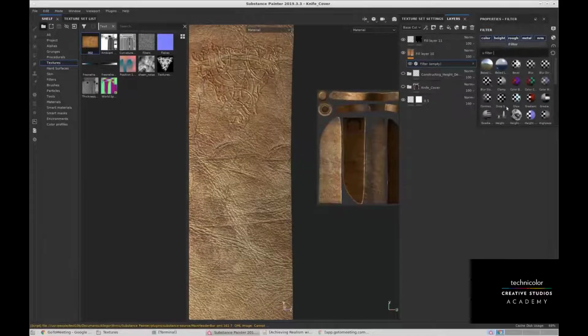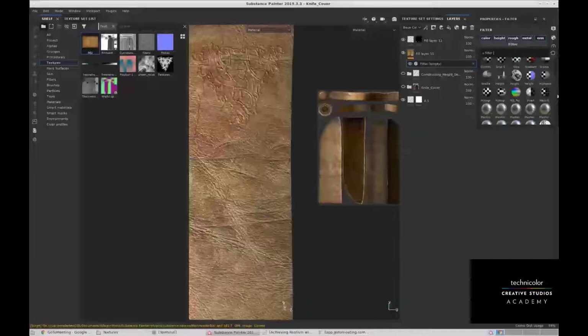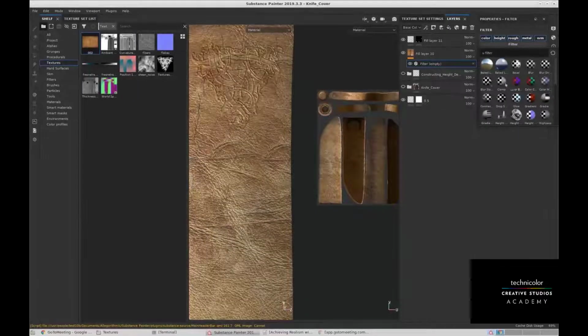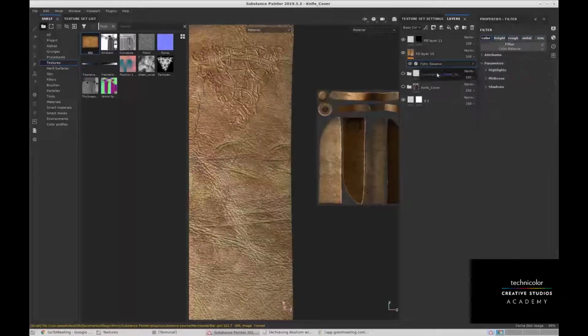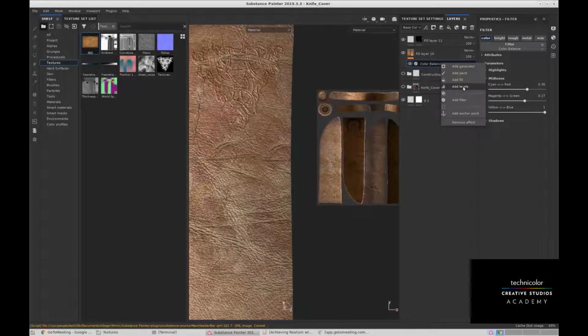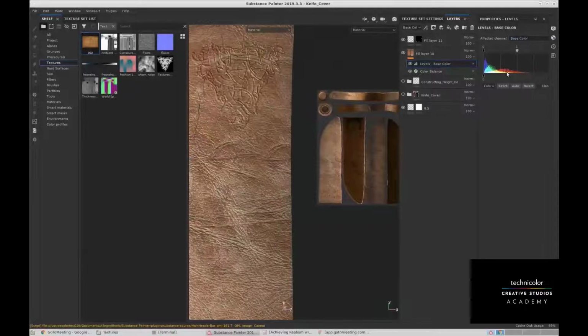There are a lot of filters in this, just like any other software. Like in Photoshop, we have levels, we have color balance, we have color correct and everything. So you can take a color balance and tweak the color you like. Then you can take a level.